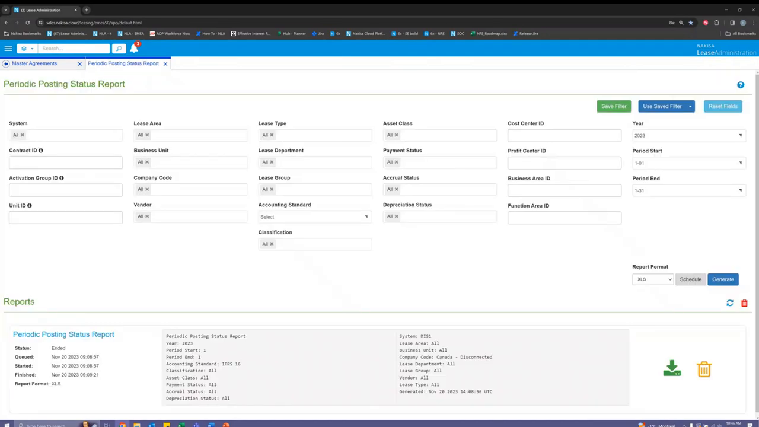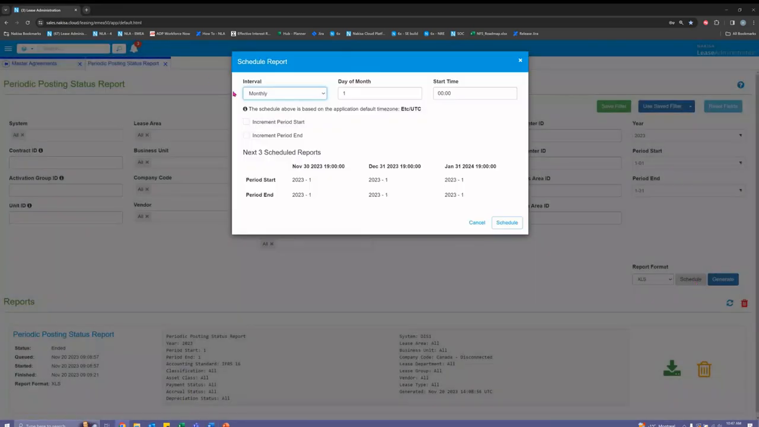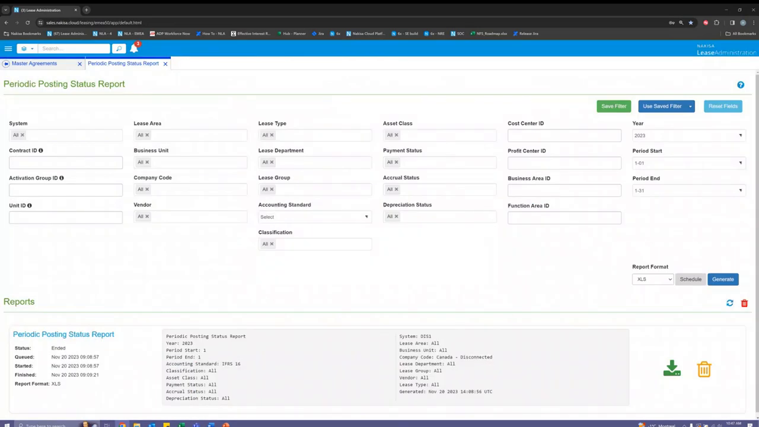We recommend extracting the data by company, by standard, and by posting period. Because this is a big report, we do recommend that you schedule this report. In order to schedule the report, we just click this little schedule button over here, and we can set the interval and the day of the month for it to run.